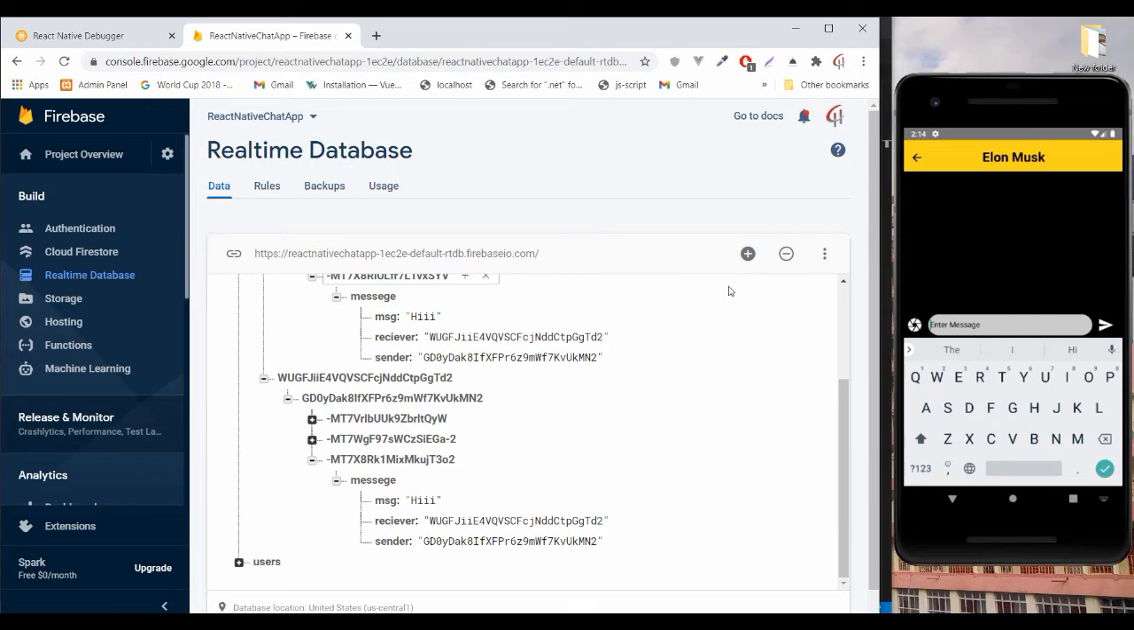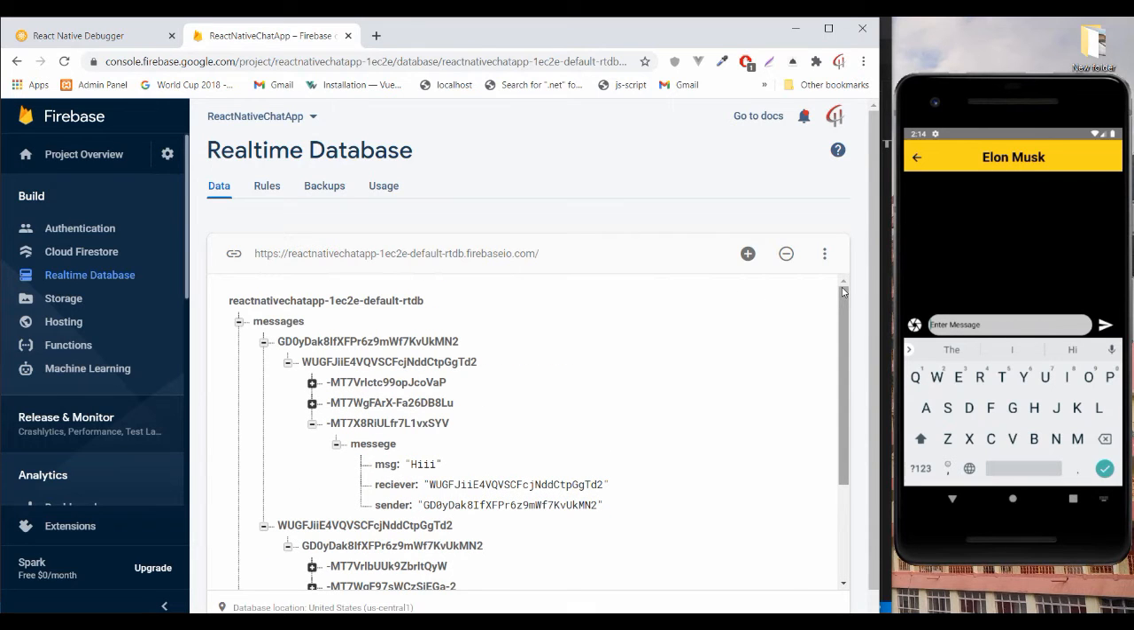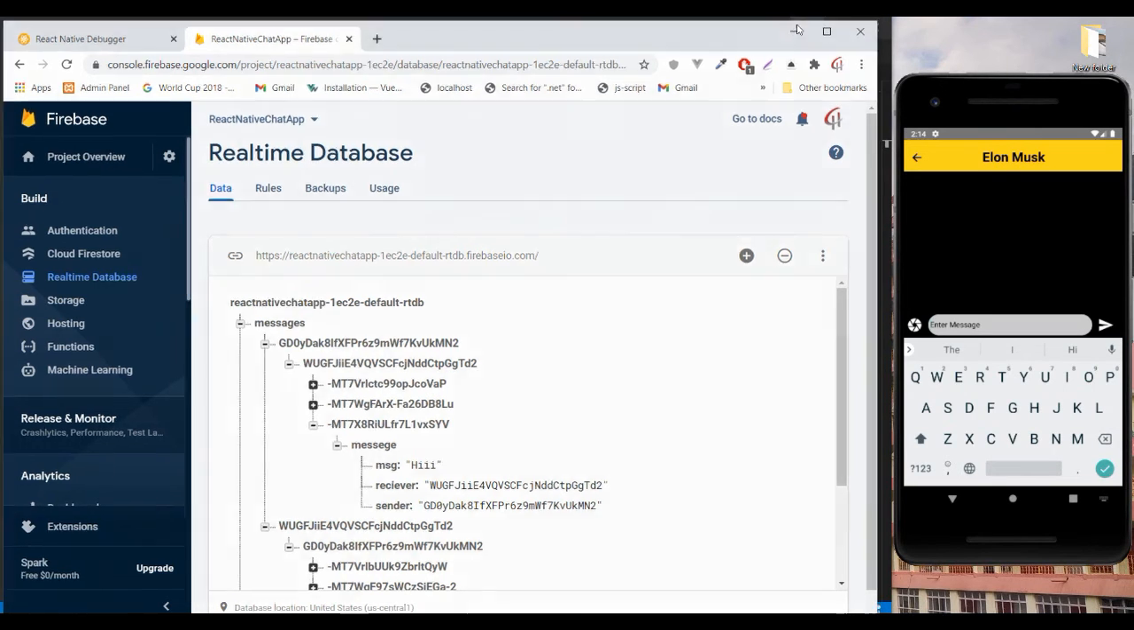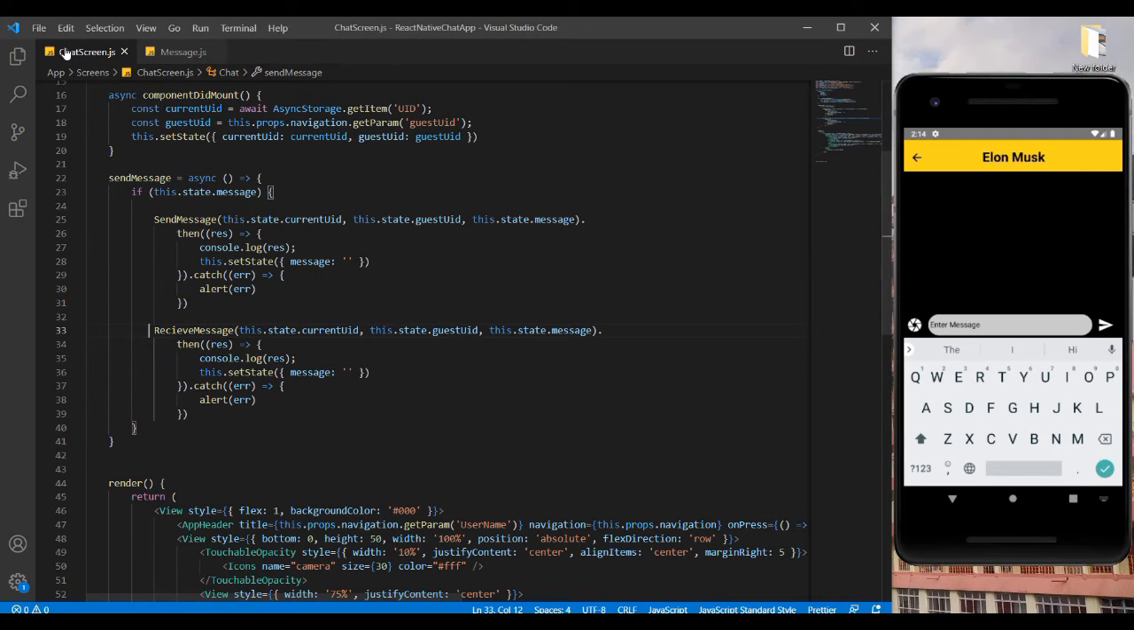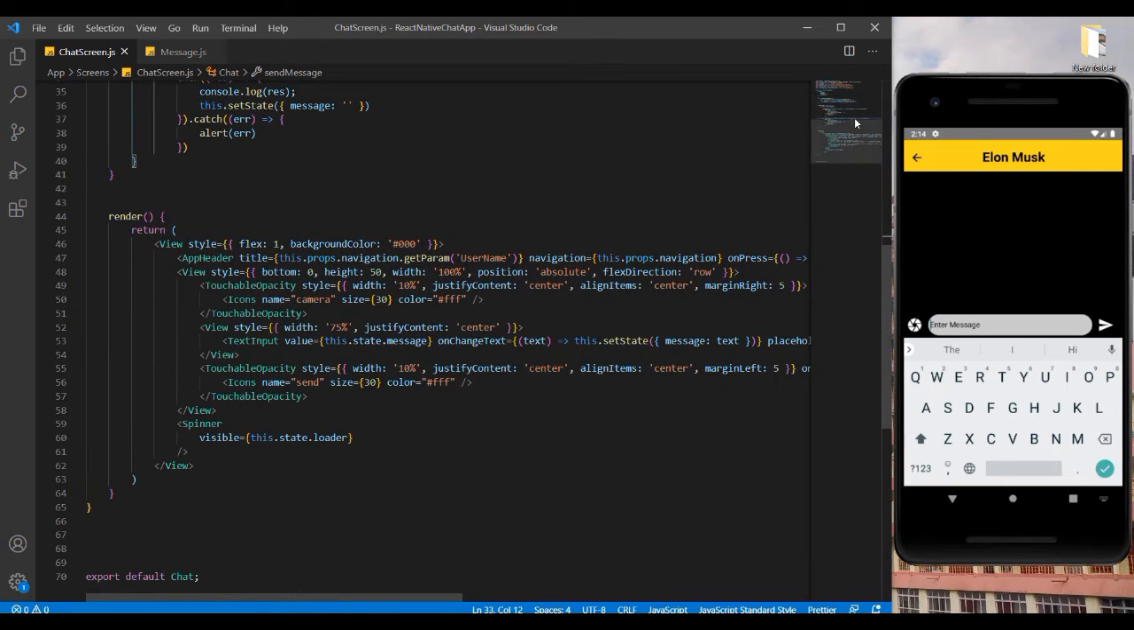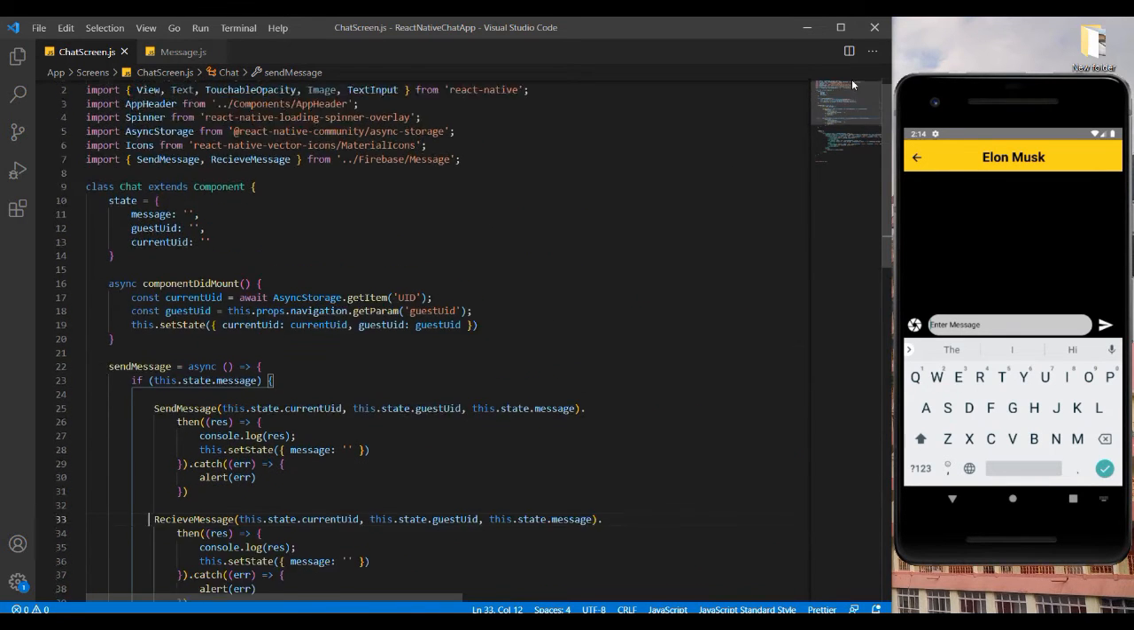Now I'm going to add some function for getting those messages and show you how we can get those messages and how we can design the chat screen where we can get the message from the other users. So let's move to our code. In the chat screen, I'm going to write some code in the component did mount.